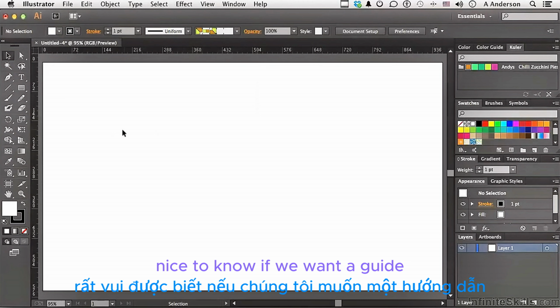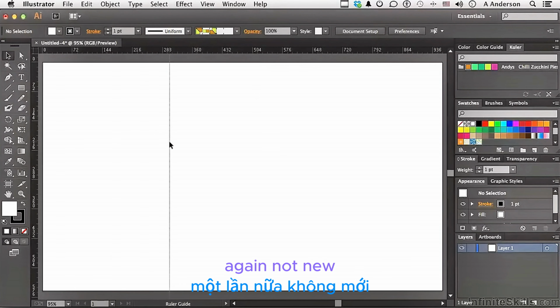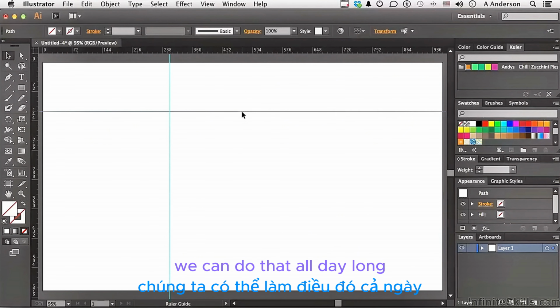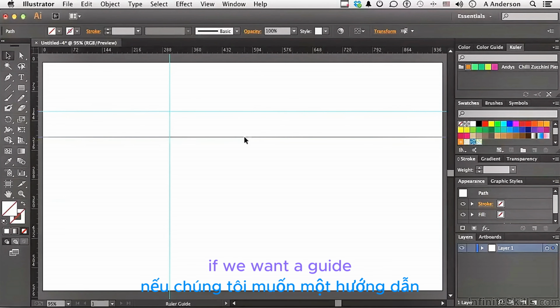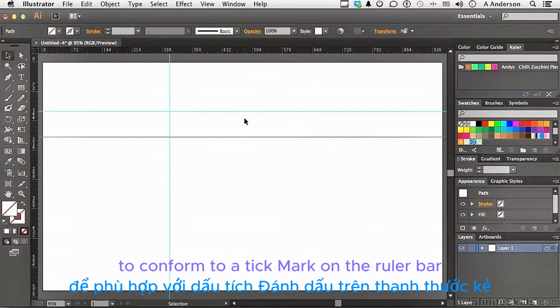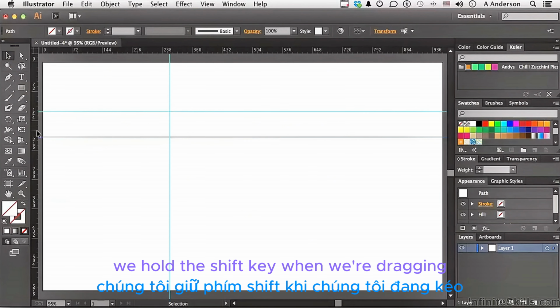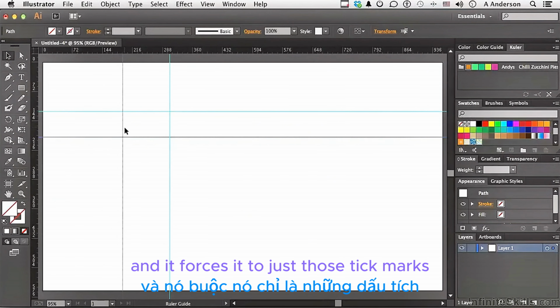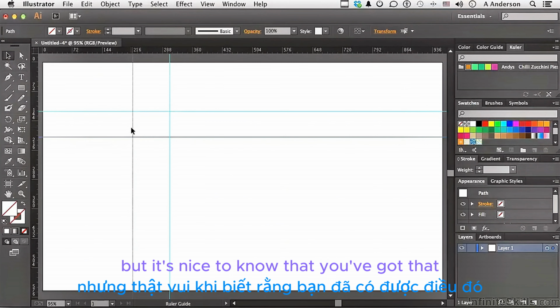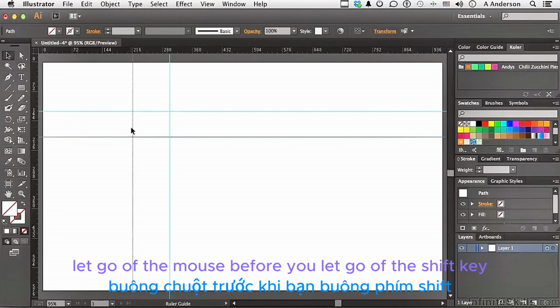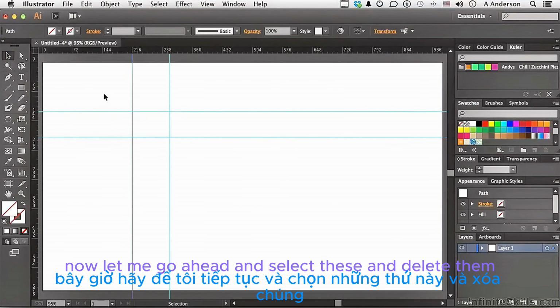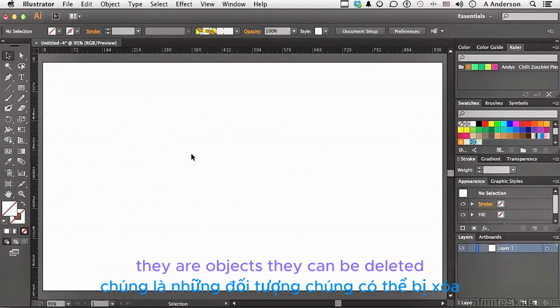If we want a guide, we pull it out of the ruler. Again, not new, we can do that all day long. If we want a guide to conform to a tick mark on the ruler bar, we hold the Shift key when we're dragging, and it forces it to just those tick marks. Again, that's not new, but it's nice to know that you've got that. Let go of the mouse before you let go of the Shift key. Now let me go ahead and select these and delete them. They are objects. They can be deleted.